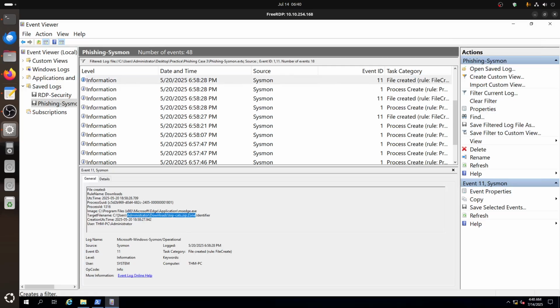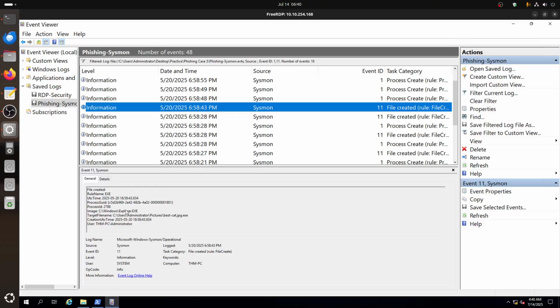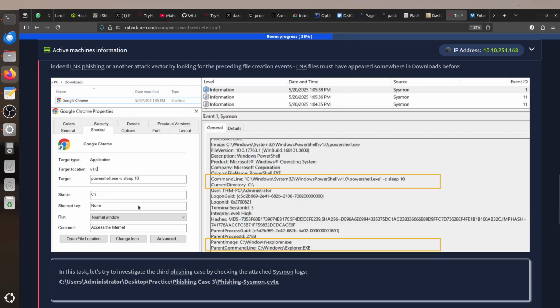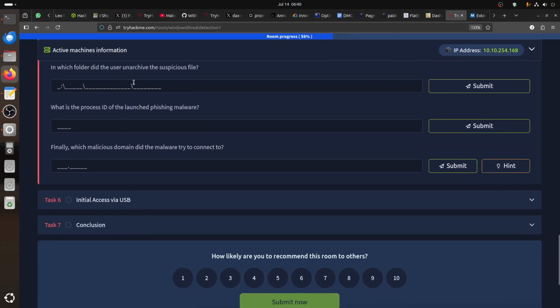Now we know it's downloaded. Now let's see what the user did. If the user did, he will click to unzip it. Now he unzipped it to the, you can see, now this is launching it. Yeah, unzip it in the picture folder. So that's why there's another file created after that in the picture folder.